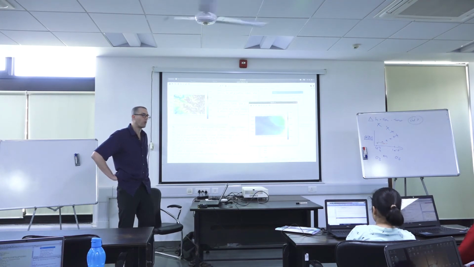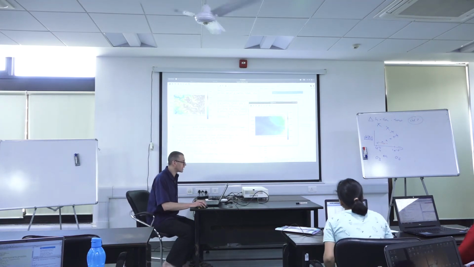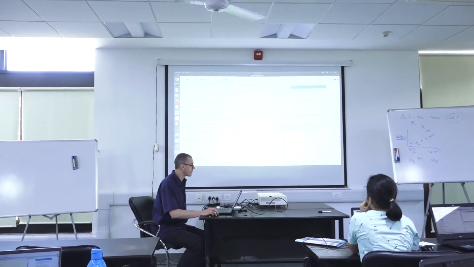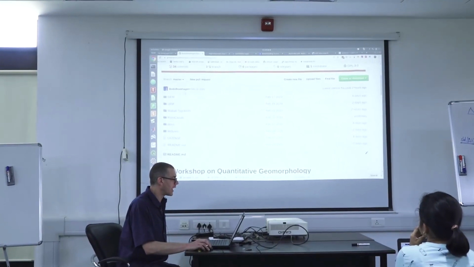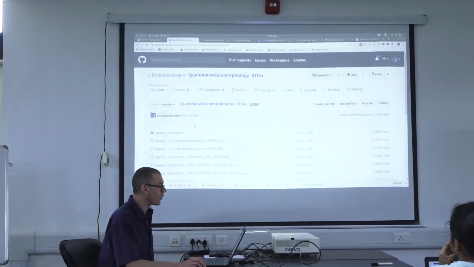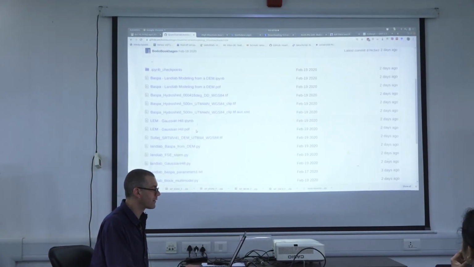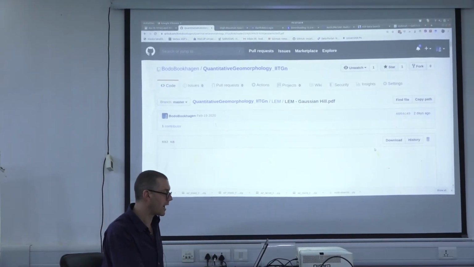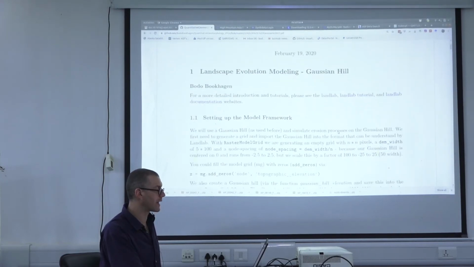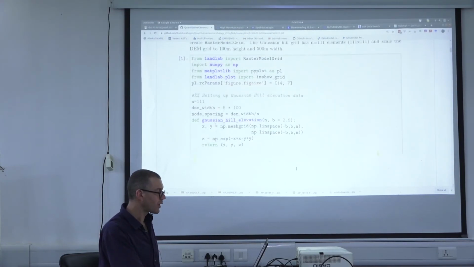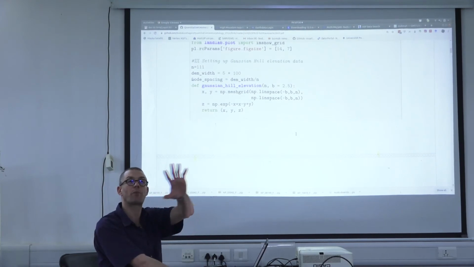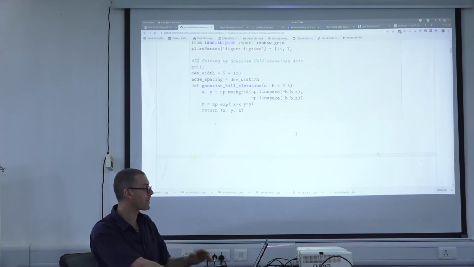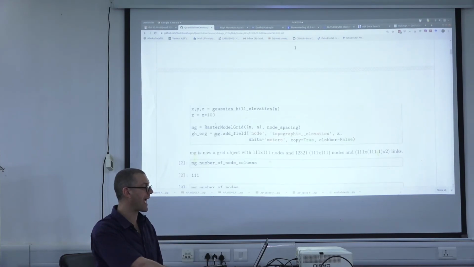Yeah, maybe. Well, that's what we did 2 days ago, right? So if you look at GitHub, in the landscape evolution modeling, we have, for example, the Gaussian hill, right? The Gaussian hill is a different initial condition. So if we look at that Gaussian hill, we can generate a grid with whatever topography you like, a plane, a flat surface, and then you just add it as a field.